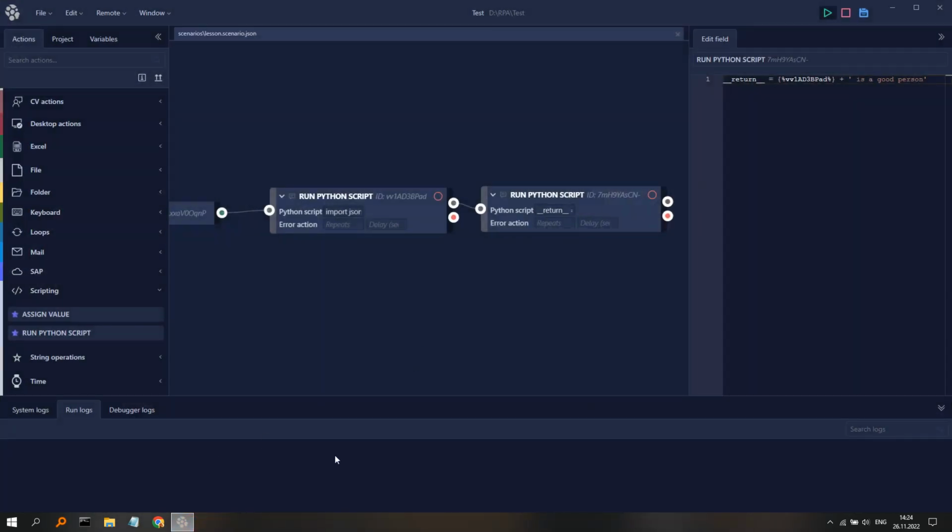The first script will generate John Doe in the logs, and the second script will generate John Doe is a good person in the logs, and we see just that. We also see the corresponding card ID number in the logs and the corresponding value.